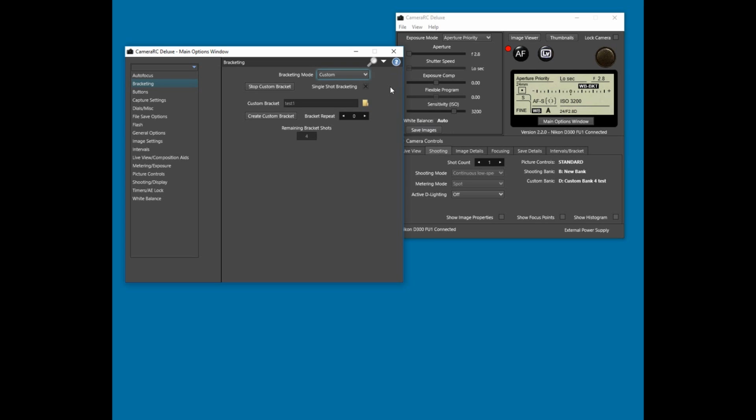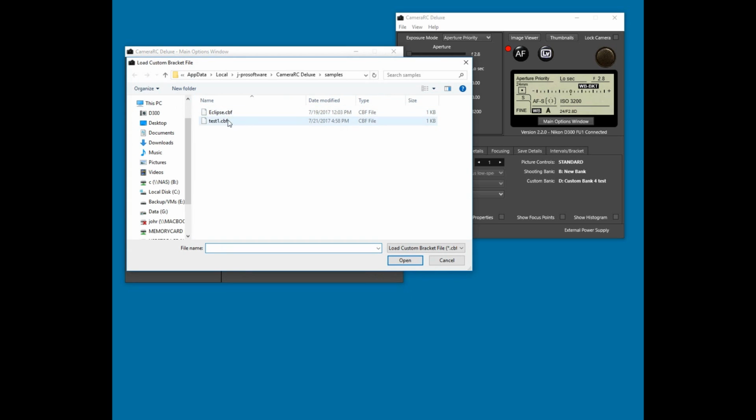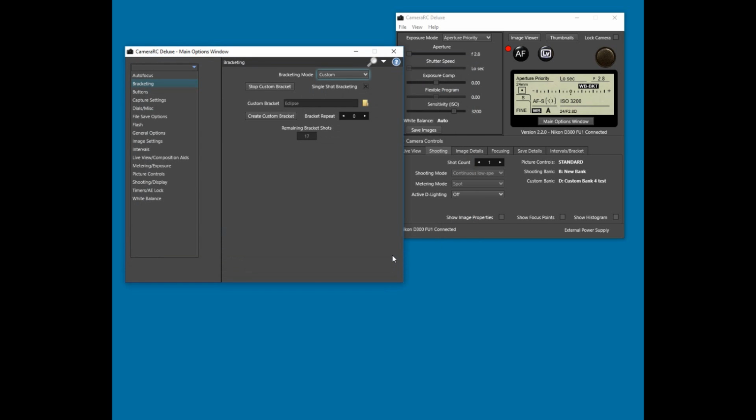Custom brackets are controlled by settings that are stored in custom bracket files. A custom bracket file is loaded by clicking on the file selector and locating the desired custom bracket file. Here we open the sample file Eclipse that is provided with the program.